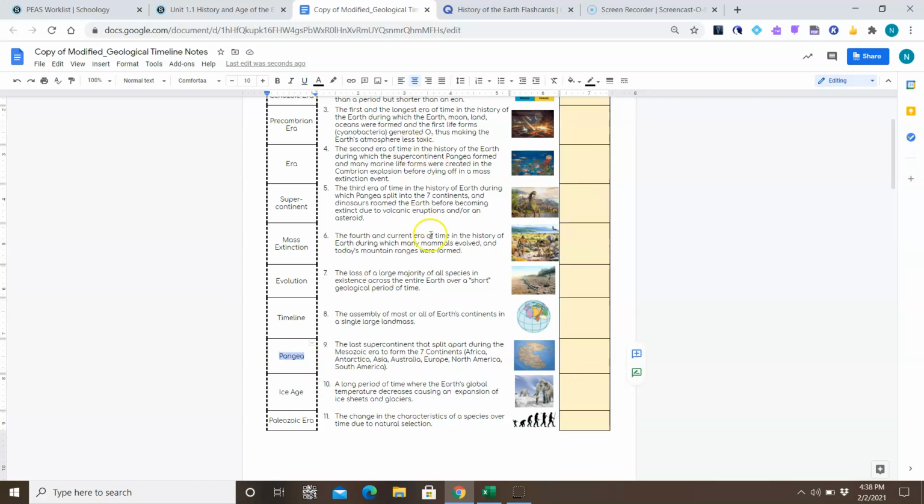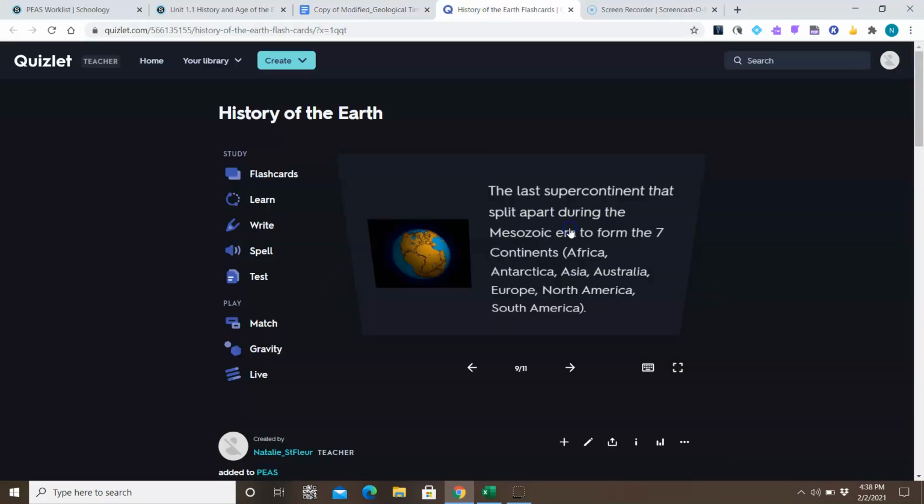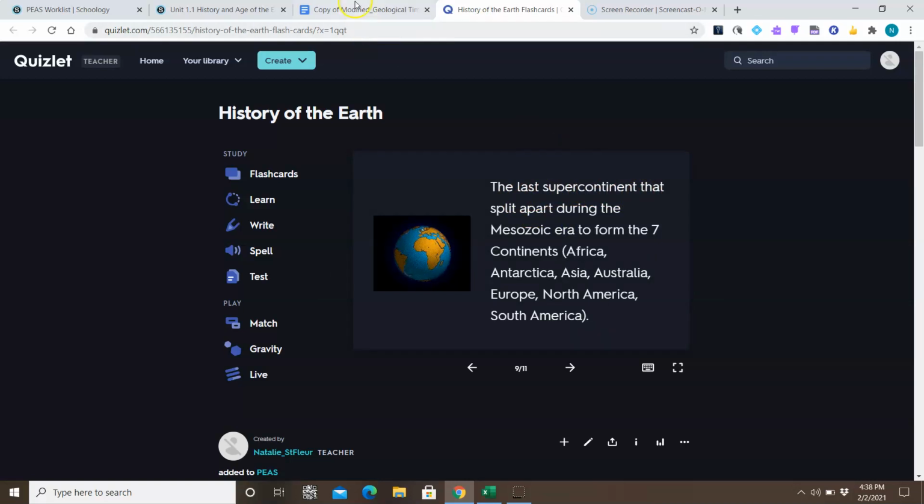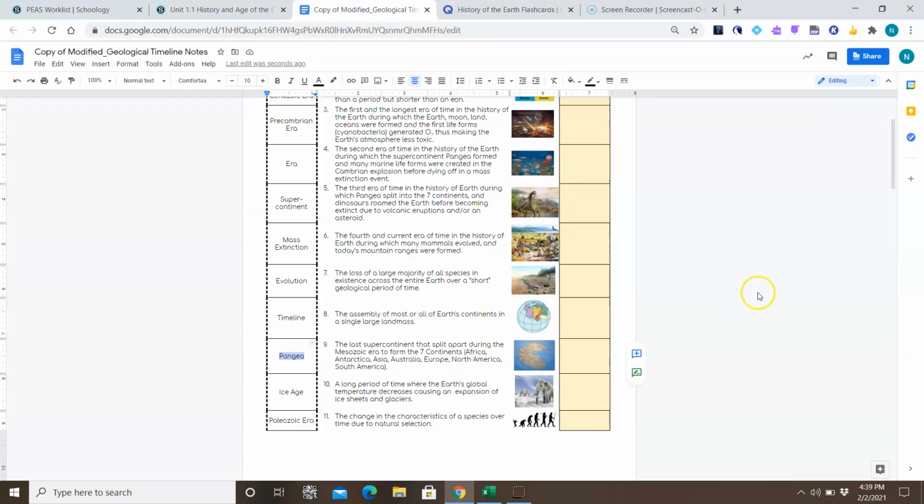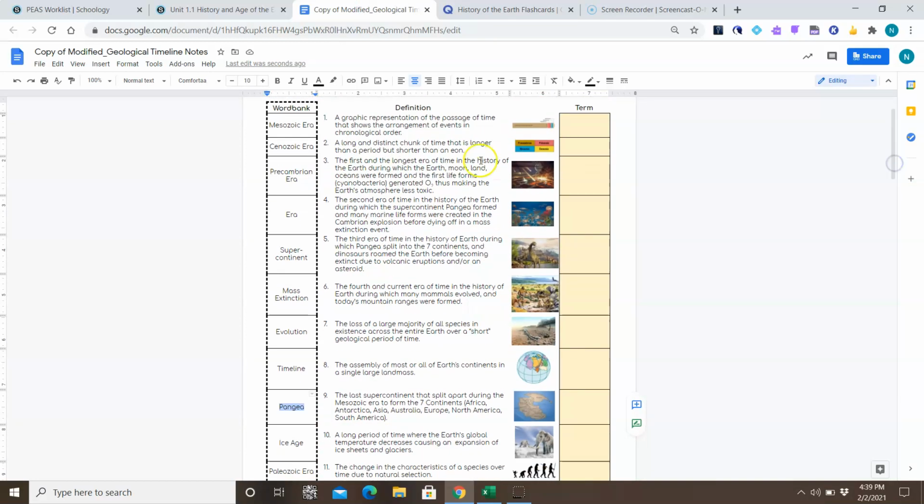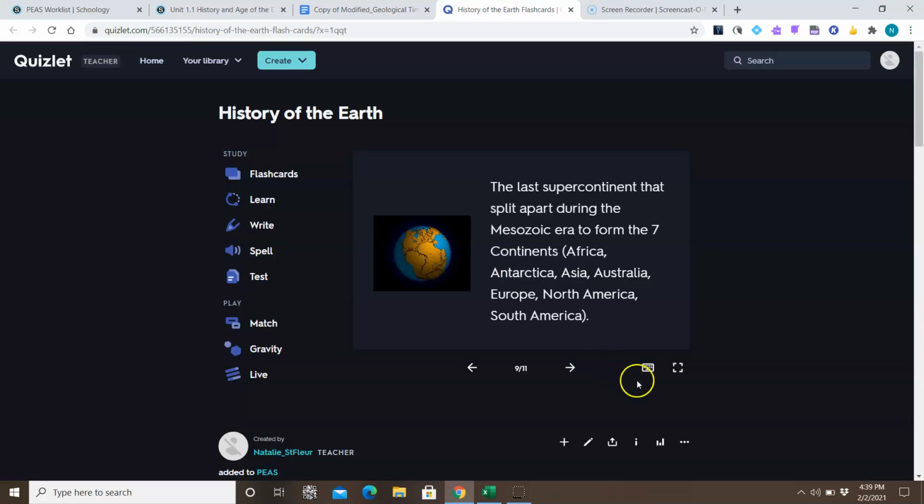And I also need to find that definition. Remember, the definition said the last supercontinent. So I'm going to look for the first three words to help me find it, not the entire sentence. It's not one, not two, not three, not four, not five, not six, not seven, not eight. There it goes, number nine. The last supercontinent that split apart. Awesome. So again, I'm going to highlight that word, Control X to cut it, and then paste it next to the correct definition. You want to have all of the terms listed here. And again, you can use the flashcards to help.